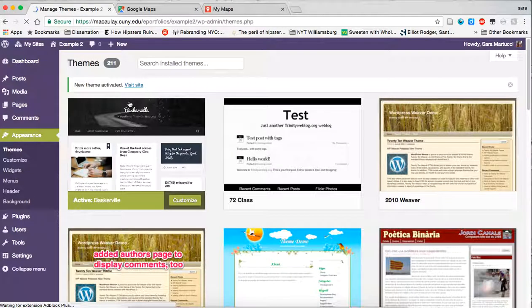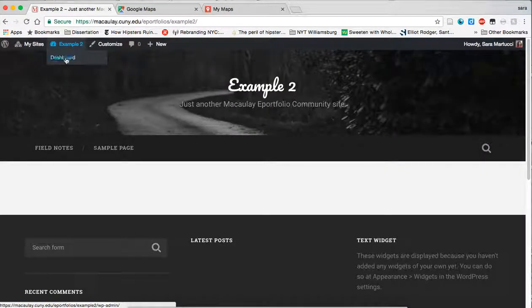If you want to see what the site looks like, you can just click on the name of your site up here. You can go back and forth from the site to the dashboard just by clicking on these two. So here's what your site looks like now. So let's customize some of the pages. Let's go back to the dashboard.